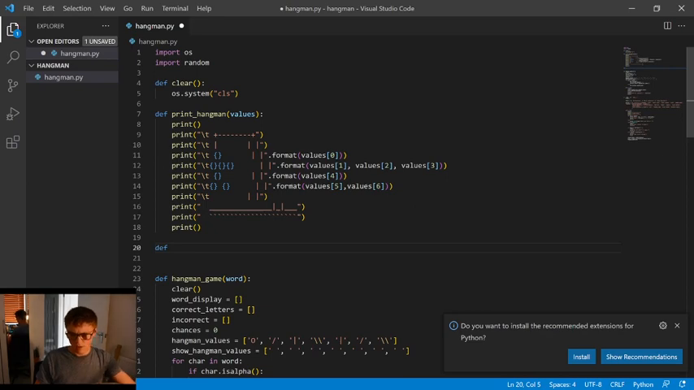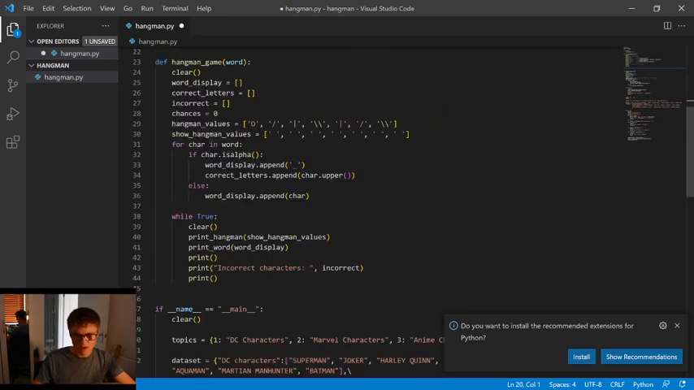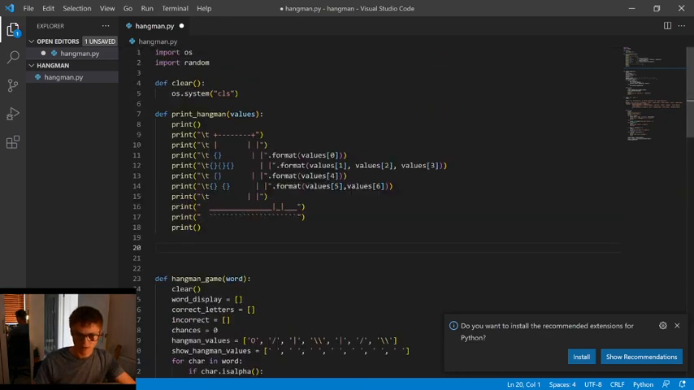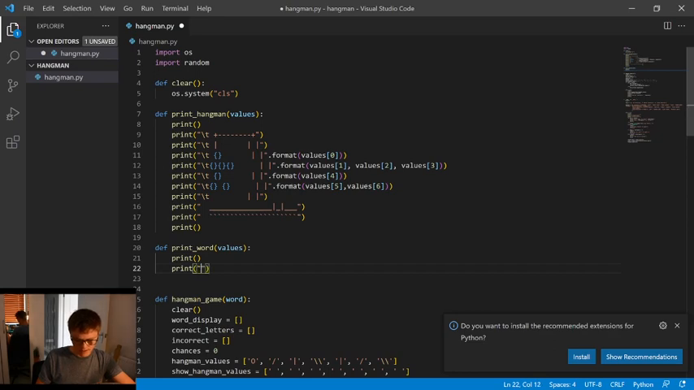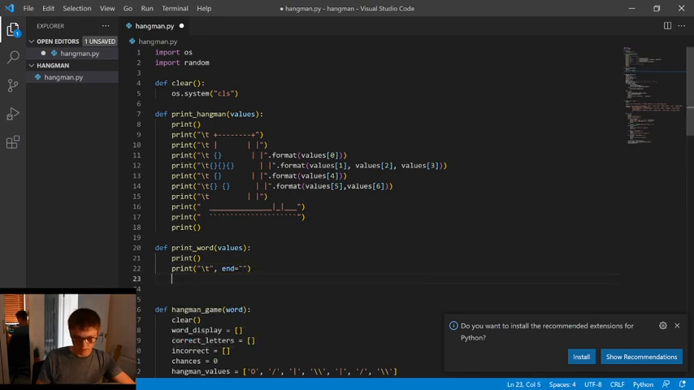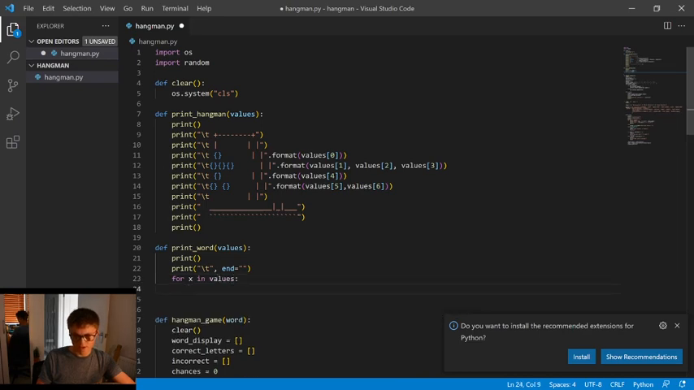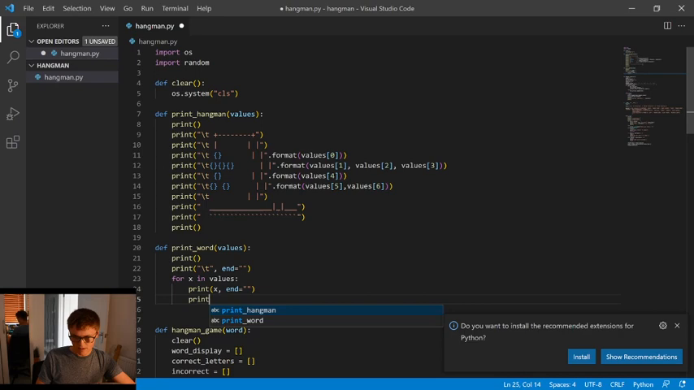Our next function was print, what was it? Sorry, let me just check. Print word. Okay. Come back up here. Print word. We're going to use a tab again, and then end, and we're going to say for x in values. So for the letters, print x, and then we're just going to print an empty line below that. Okay.